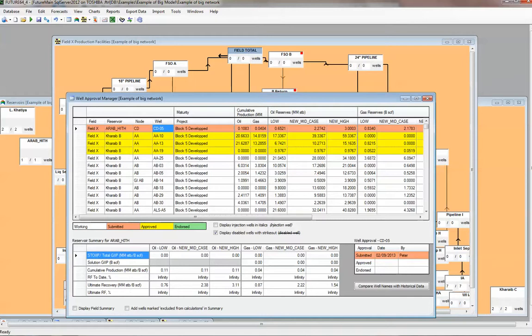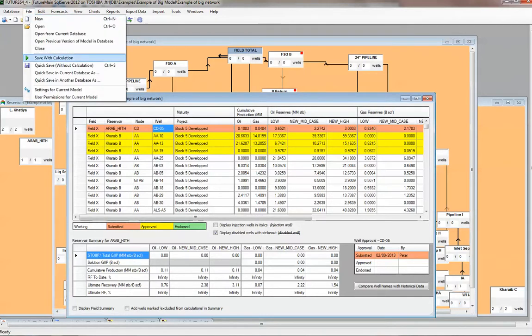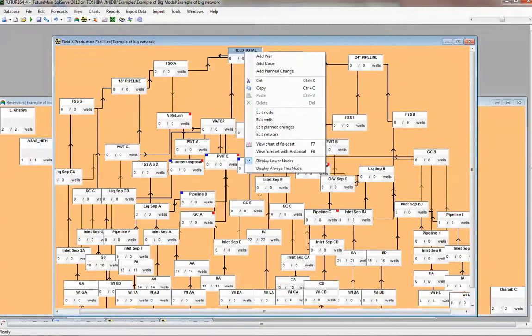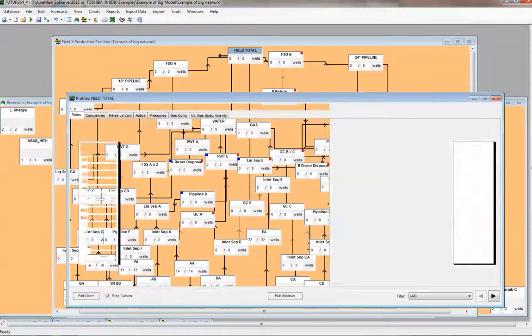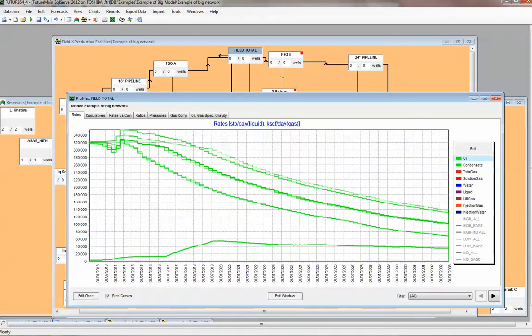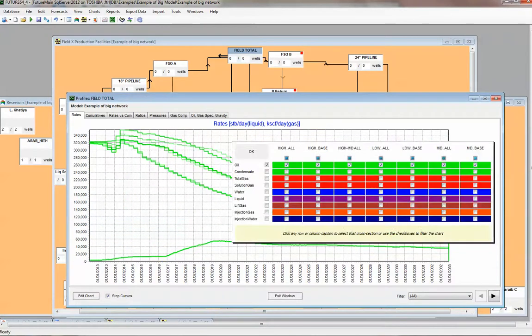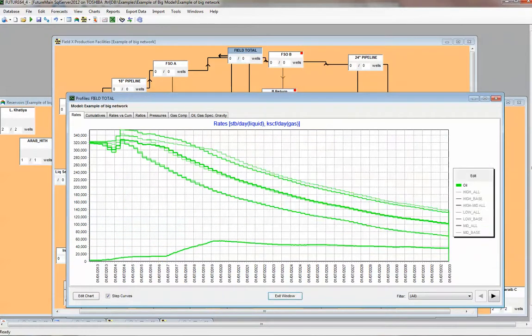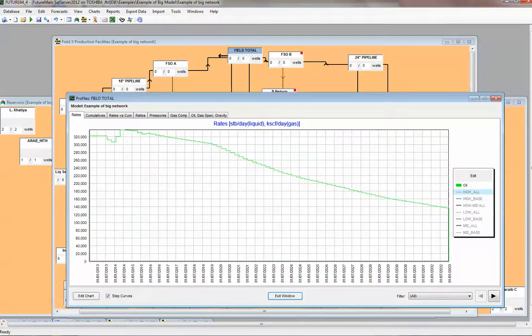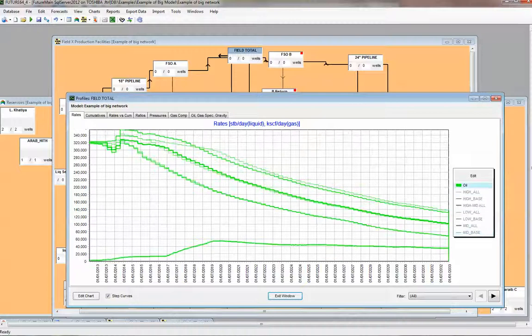And when you do a file save with calculation, you will get profiles for all these forecasts. So here, a lot of curves, but if we restrict it to the oil, we can see here this is the difference between the mid and the high, and here are the high, and so on.